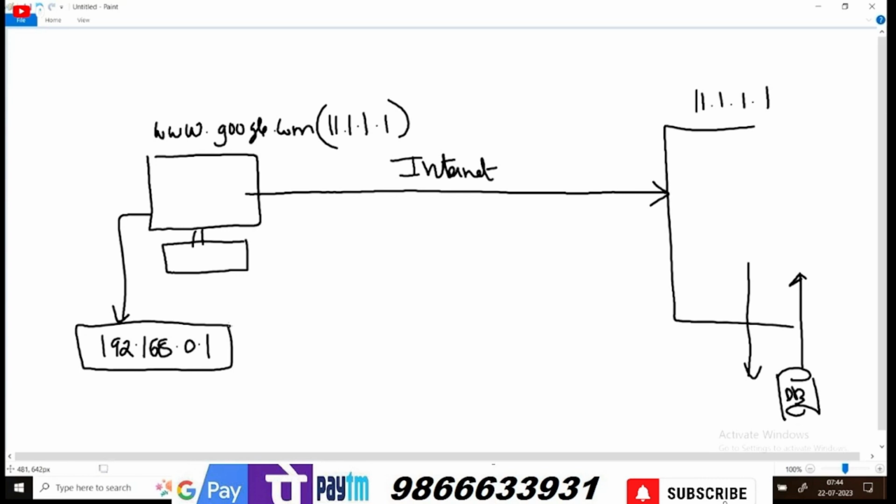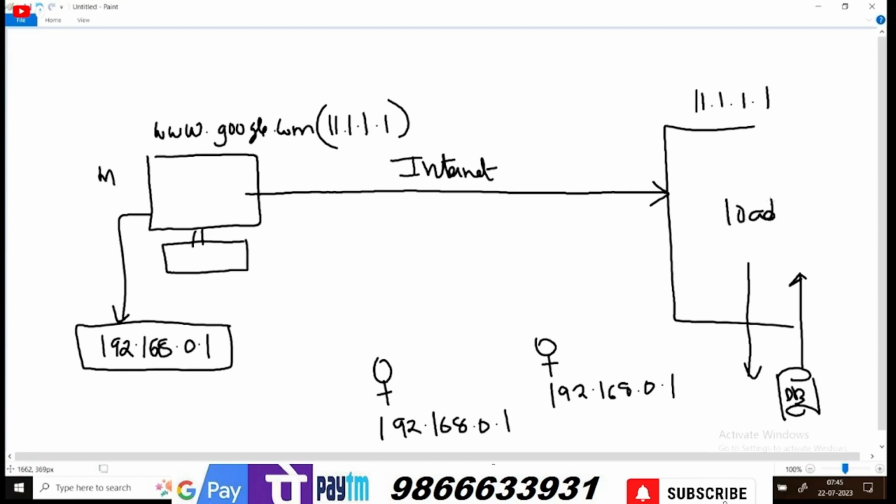Let's take an example. What's your name, sir? Sudarshan. Sudarshan is present here, with IP address 192.168.0.1. What's your name, sir? Prasad. Prasad is also present here, 192.168.0.1. Yes or no? Now, what's your name, madam? Manpreet is here. Manpreet is asking for Kumar data. It got loaded. Now Google will say, my data is completely loaded. Where should I throw it?